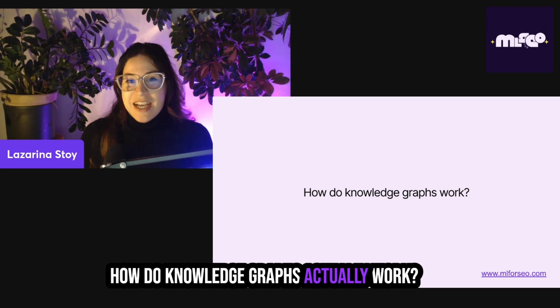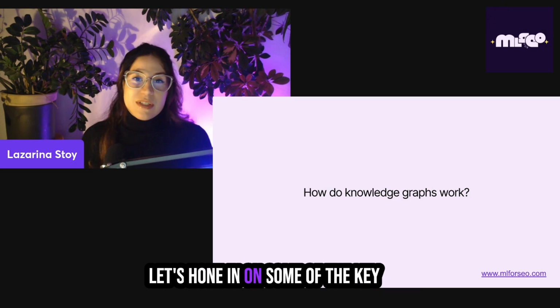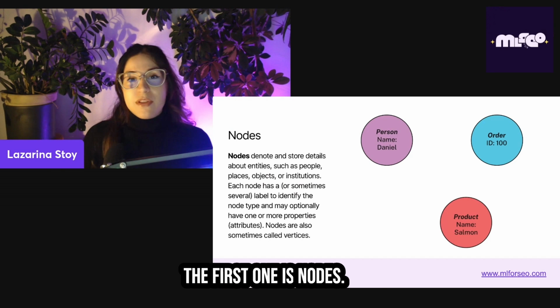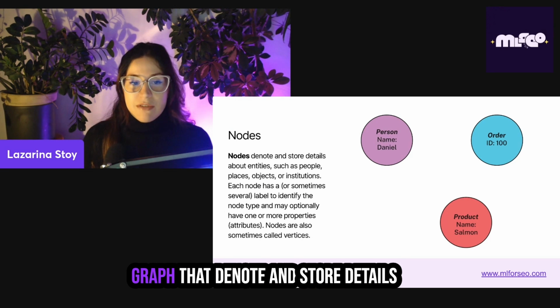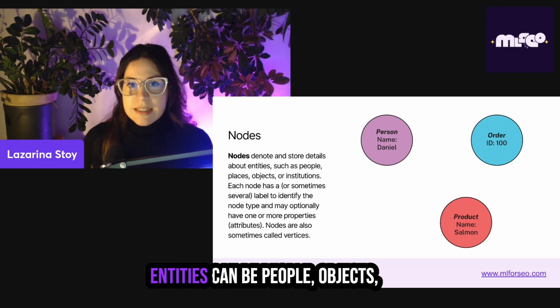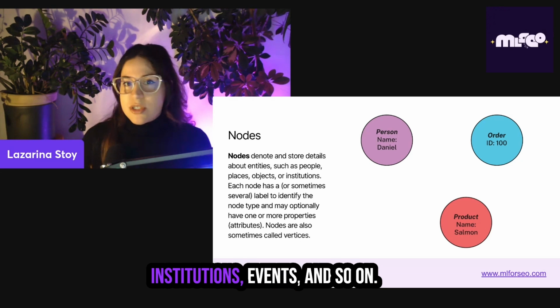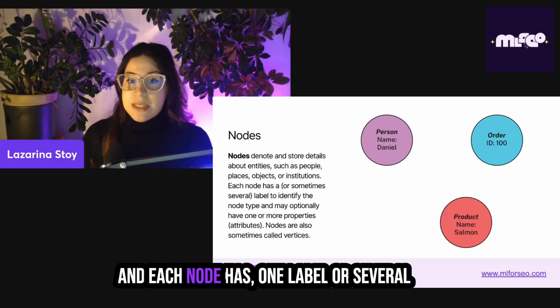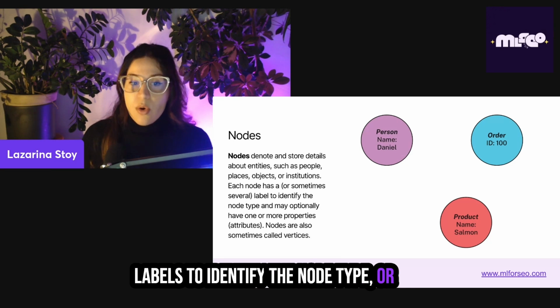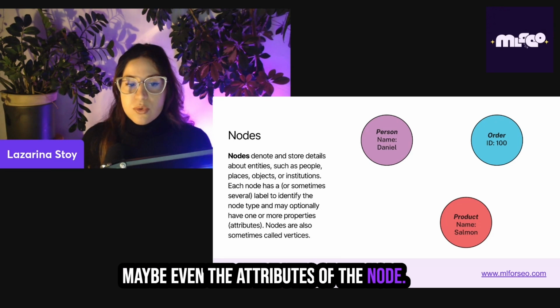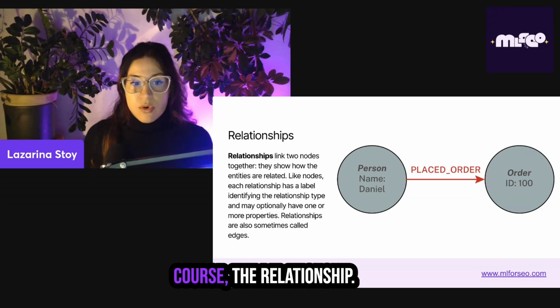How do knowledge graphs actually work? Let's hone in on some of the key elements of knowledge graphs. The first one is nodes. Nodes are components of a knowledge graph that denote and store details about entities. And of course, entities can be people, objects, institutions, events, and so on. And each node has one label or several labels to identify the node type or maybe even the attributes of the node.